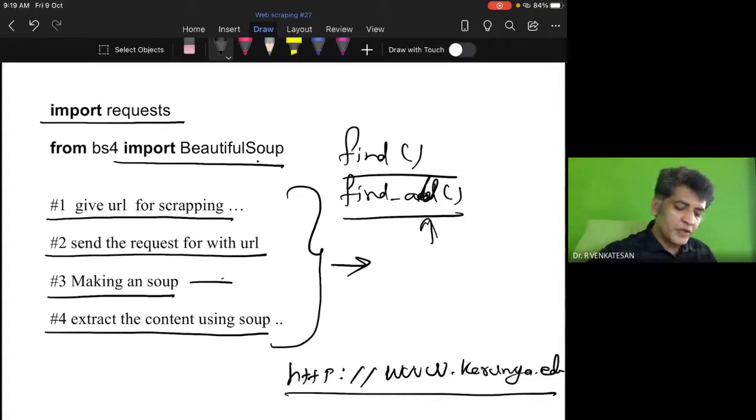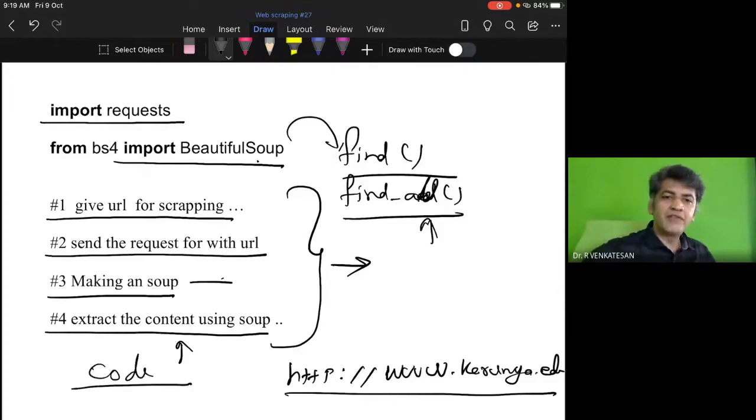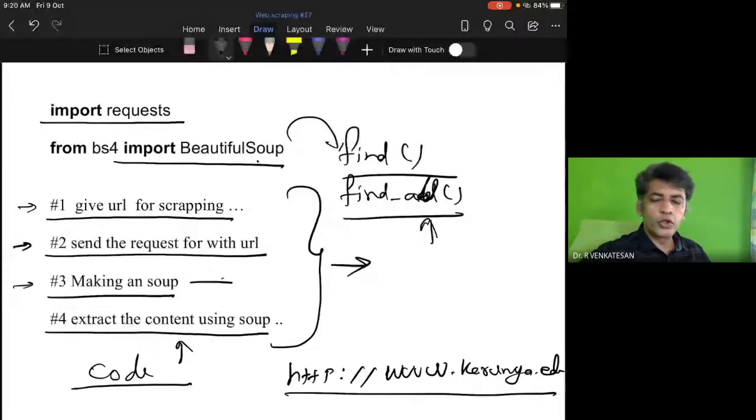Then after that, you're going to use the functions inside the beautiful soup. Then you're going to write the code here. Based on the code, data will be extracted from the website, right? First one is giving the URL, then sending the request, and making the soup means any one module, right? Here we are using beautiful soup. You can use Selenium or some other modules that are also available, right? Then you need to write the code to extract the data from the website. Fine. So these are the 4 steps you need to remember. Any program you write for web scraping, for any website, these are the 4 steps you need to remember, right?